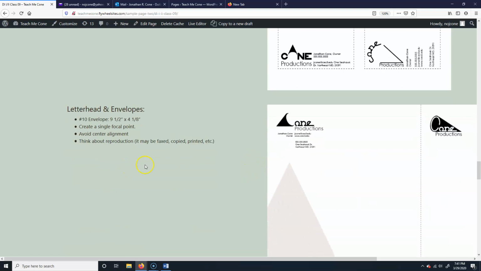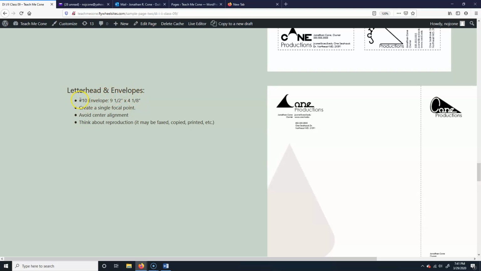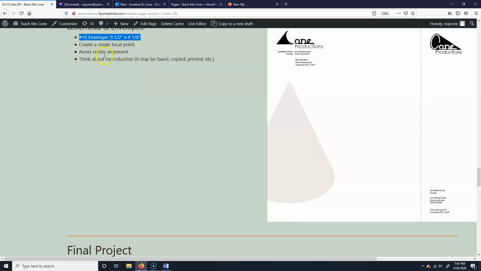Letterhead and envelope. If you're doing a letterhead, a number 10 envelope is this size. You want to create a single focal point. Again, avoid center alignment, and think about reproduction. It might need to be faxed or copied or what have you, so you want things to be big and bold.